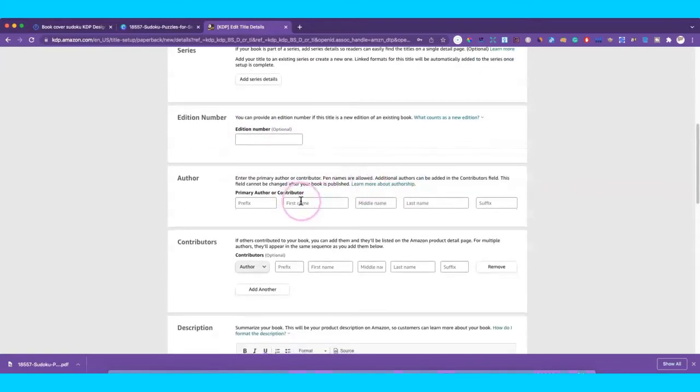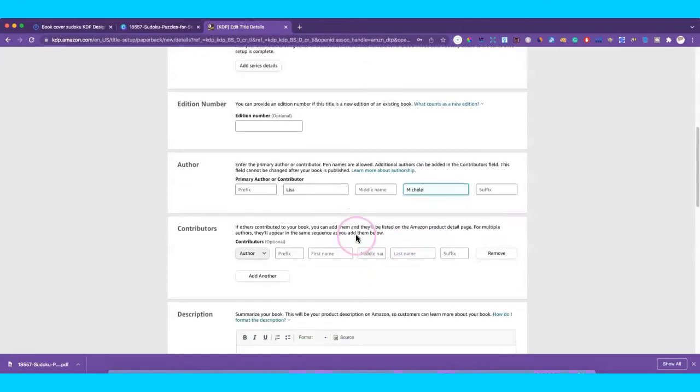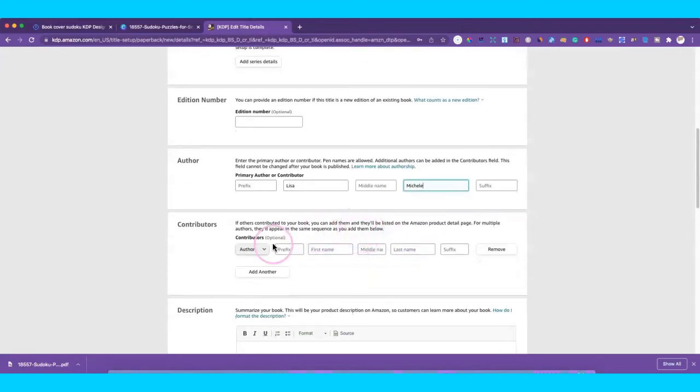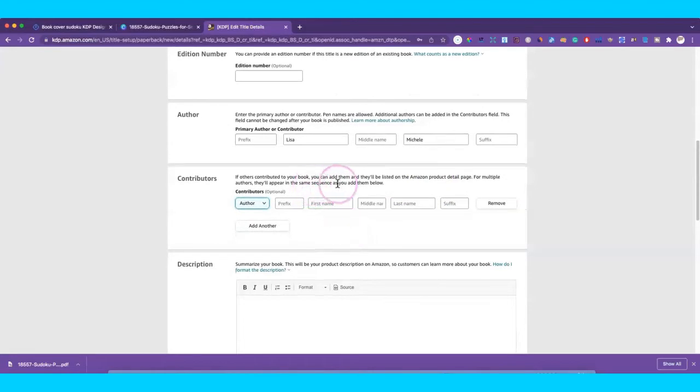Under author, of course, you'll put the name of the author, and you can either use your real name or you can use a pen name. It's up to you. All right. Contributors. If I use an illustrator or someone else, an editor, narrator, I would add them here to give them attribution, but it's just me, so I don't need to add anything here.